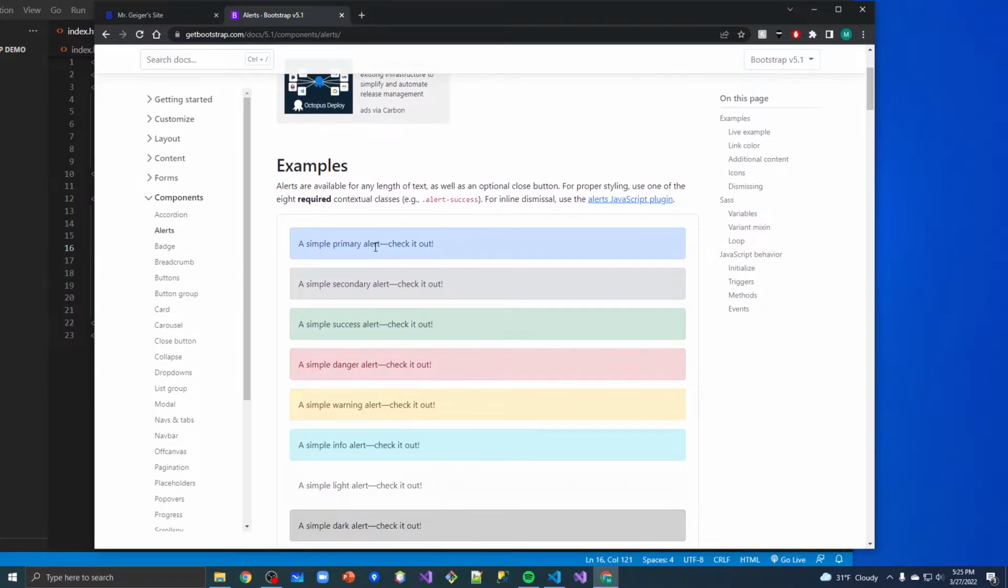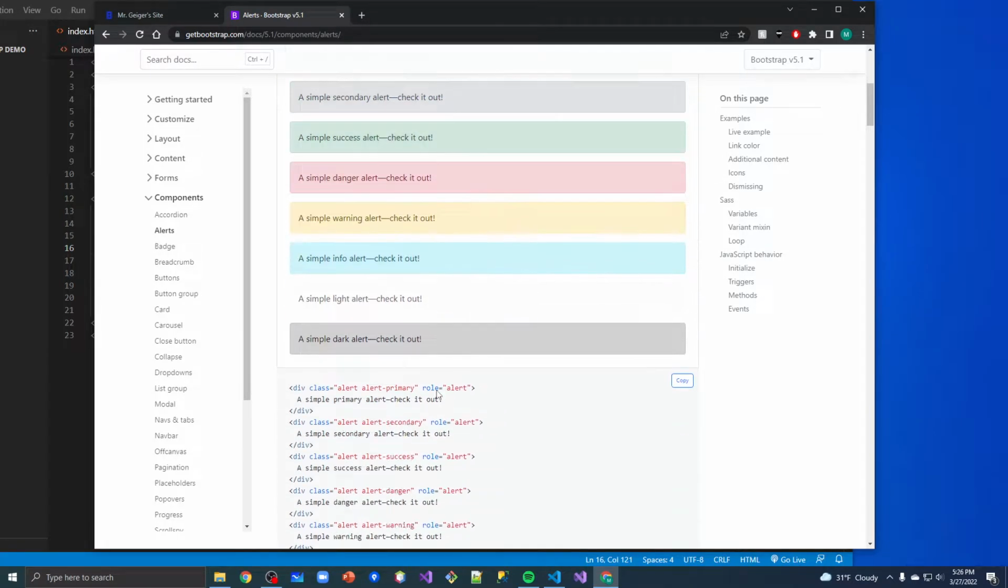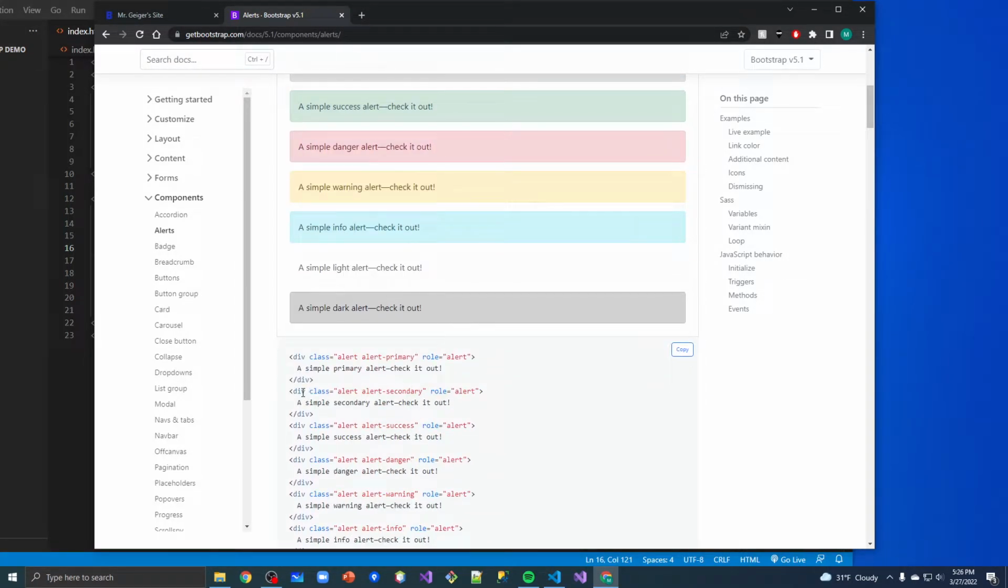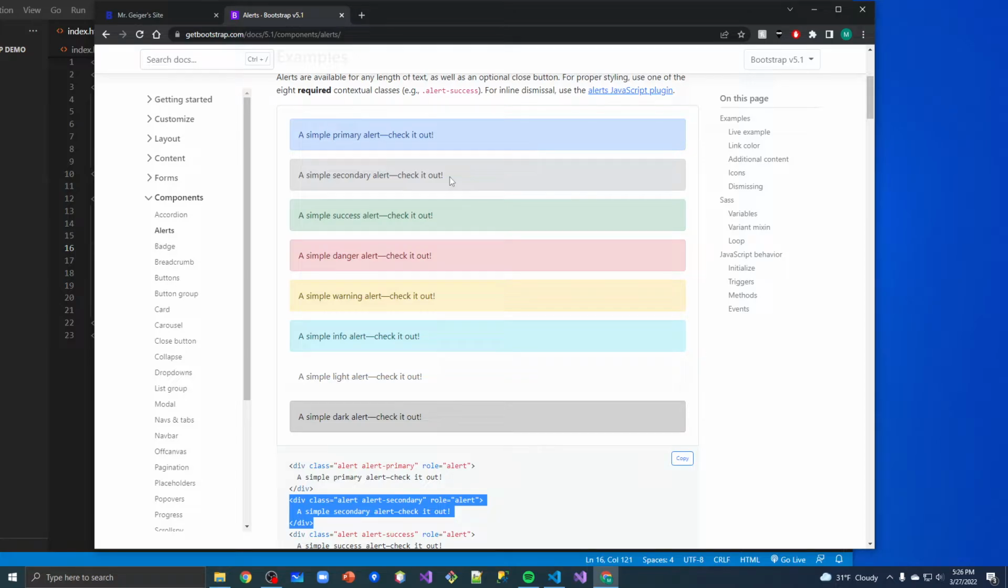Alerts, here again we see the colors we've looked at. We got a primary alert, a secondary alert, a success, danger, warning, an info, a light, and a dark alert. And it goes through how to use those. And basically, here is a class that's alert, and it's alert secondary. So that's the color that's going to get applied to it. And it's got a role here. And it says inside a simple secondary alert, check it out. That's this one right here. Basically what that means, an alert is going to put a box around it with a color in there.